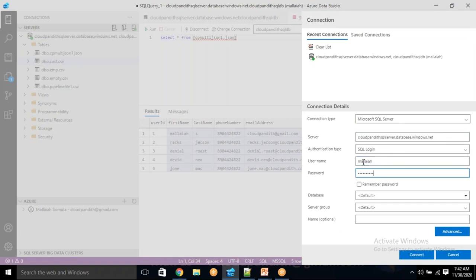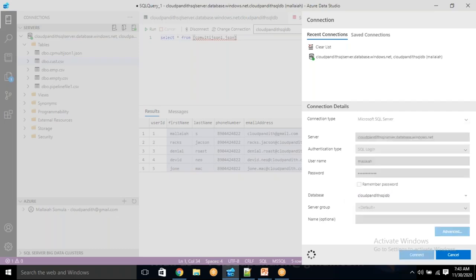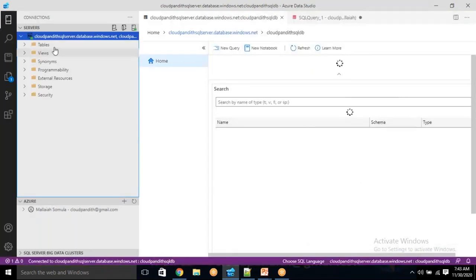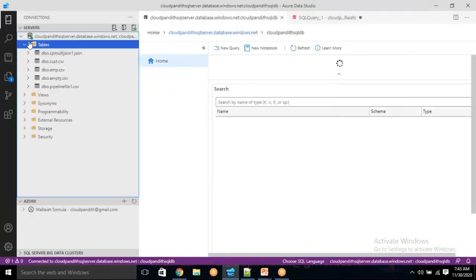Here. And here your database name. The database name is Cloud Pandit SQL DB. Click on it. Okay, I'm here. Just expand this.